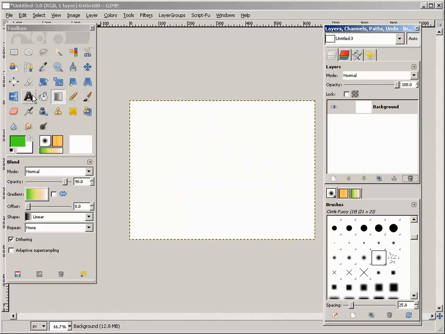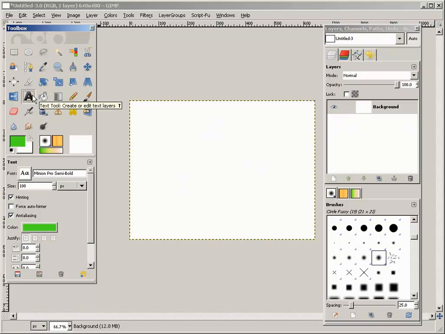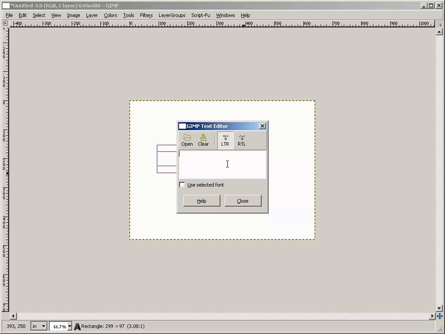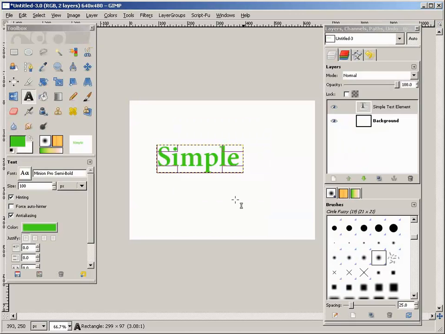If I come to the text tool, the text tool will allow me to add text, as you would see in a normal text editing package. And then you can see that it creates a new layer. And this new layer is specific to that text. Any of the information that I have on that layer I could change. For example, I could change the font that was being used.